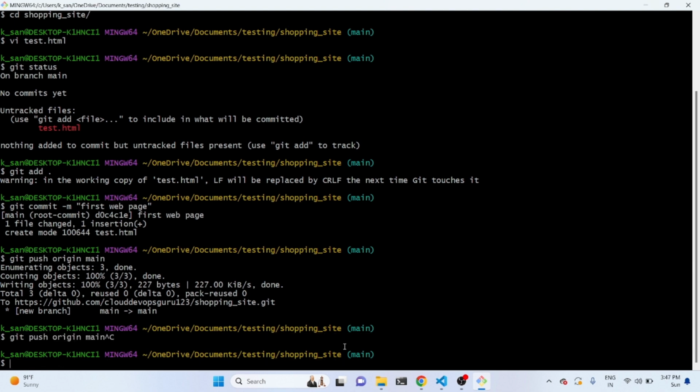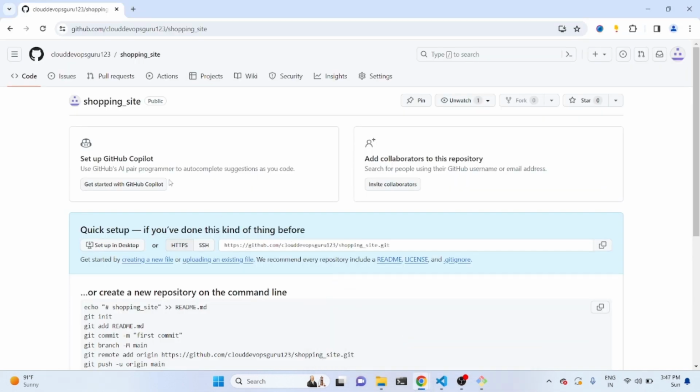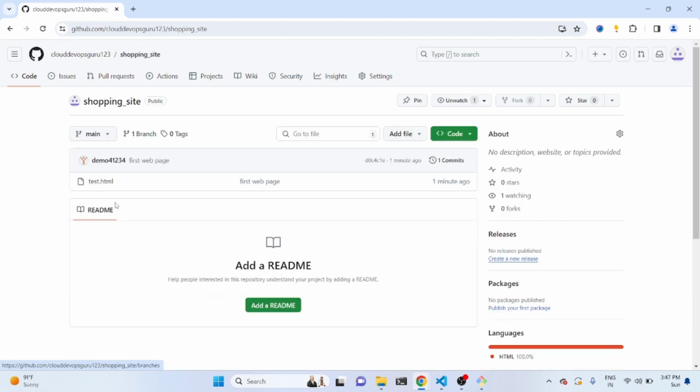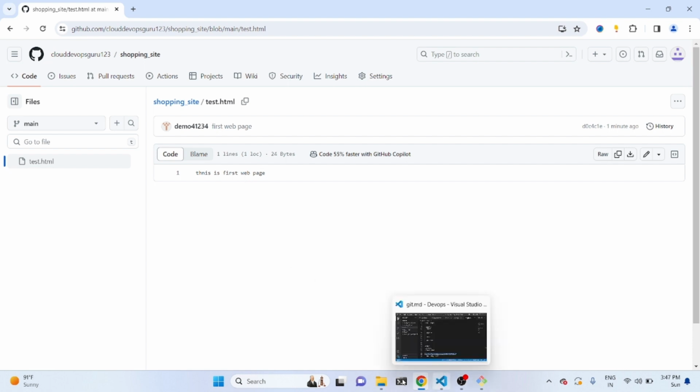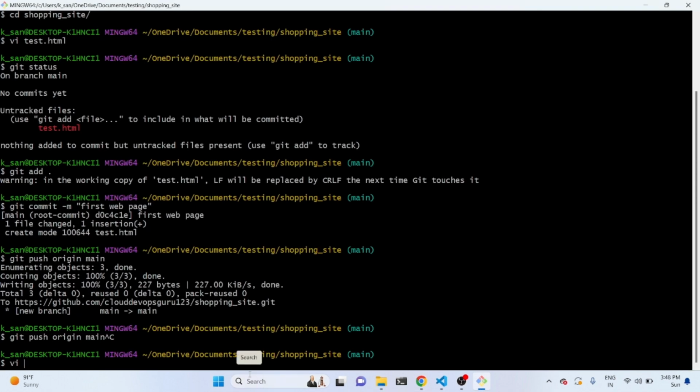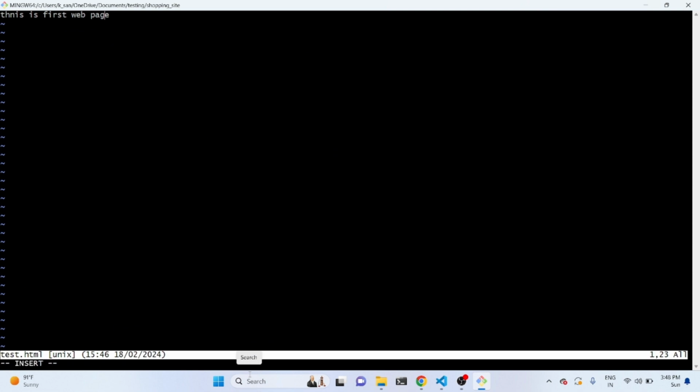Now, for example, your organization wants to work on this. Here you can see this is our file. Now I want to modify the file and push it into the remote repository. I had created the test file, right? I will add another line here. This is remote repo demo.